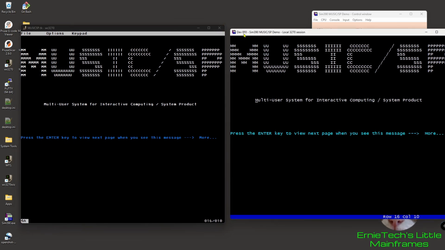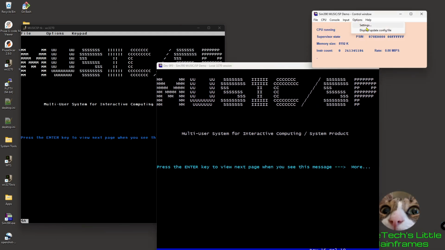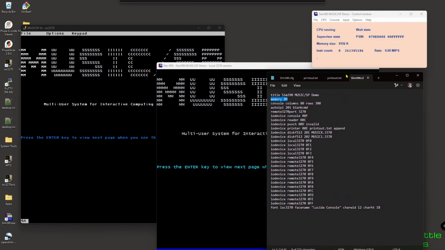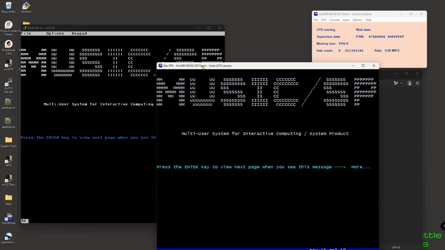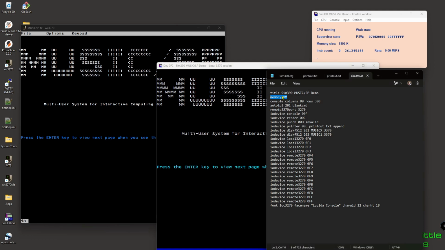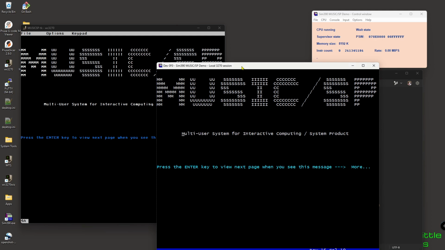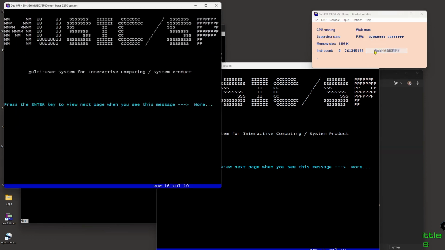Already, this is assigned device 0F0. If we go over here to options, display the config file, and I bring this guy over here. Come on over here, yo. Here we go. Notice, all right, that's the internal Telnet device 0F0. Go down the config file. IO device local 32700F0. So that's the ID of the local session. If I had opened another local session, let's just have some fun here. Have a look.